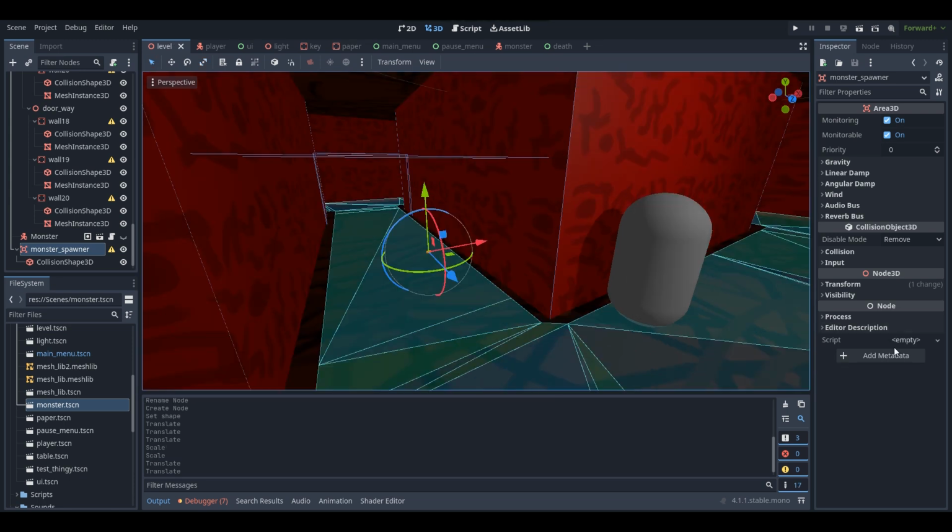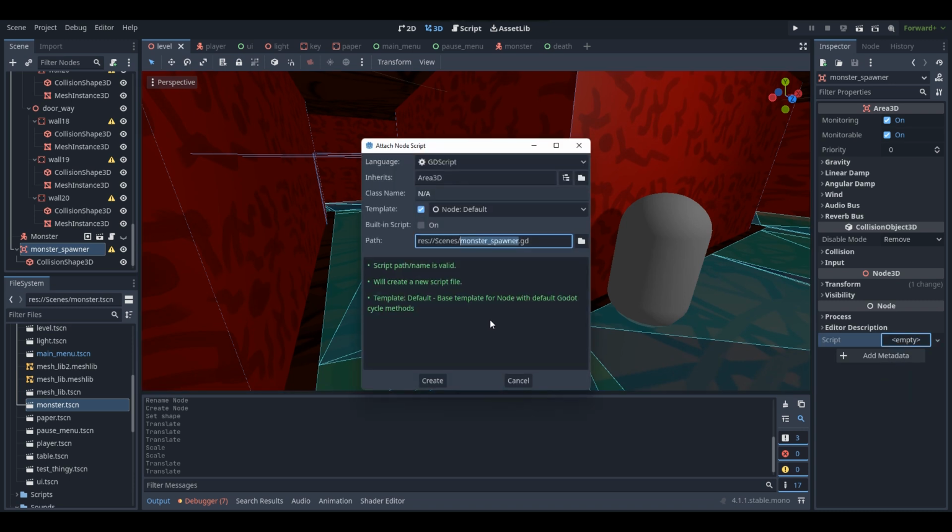And now we're going to do a new script. So I'm just going to do a new script. I'm going to call this monster spawner. And then we're going to save it into the scripts folder.